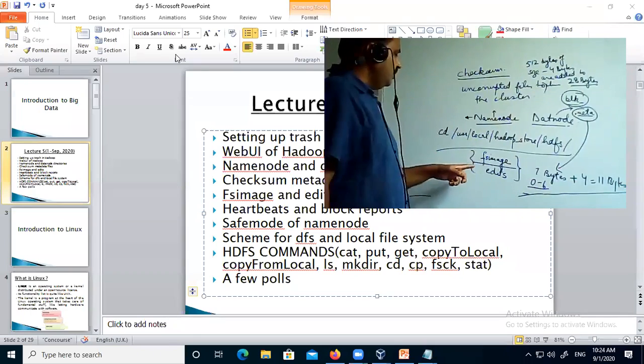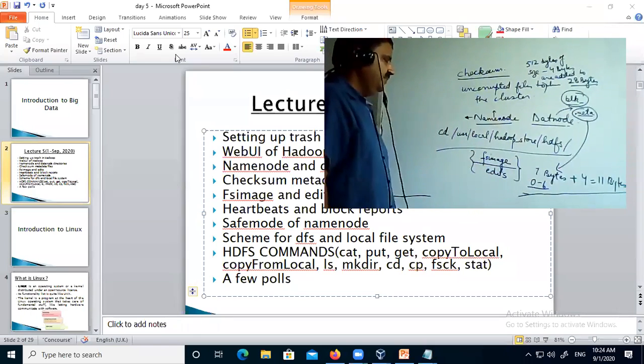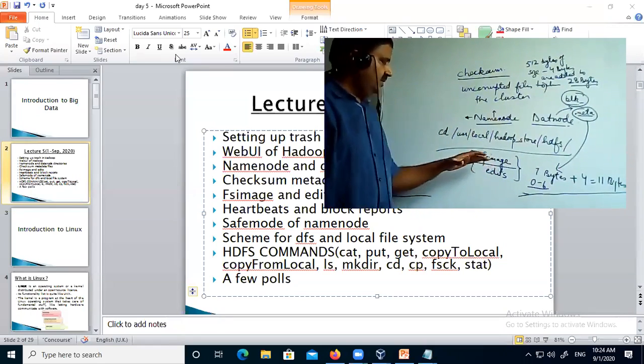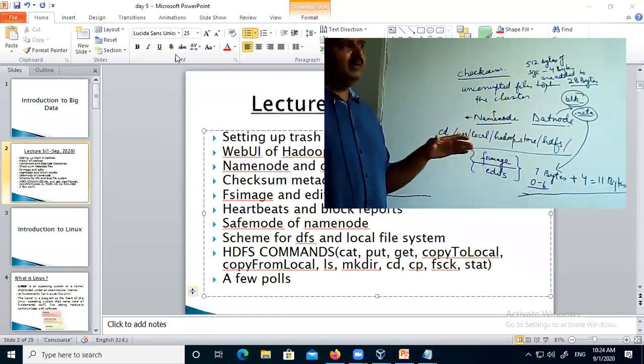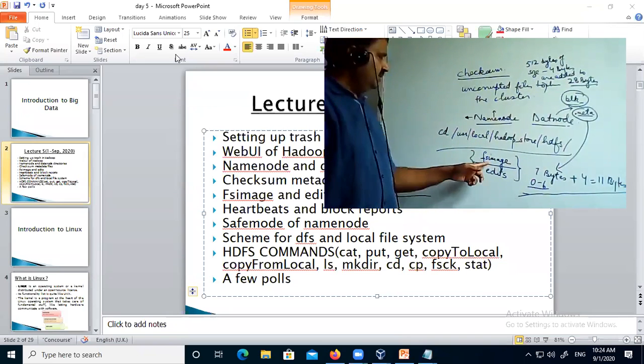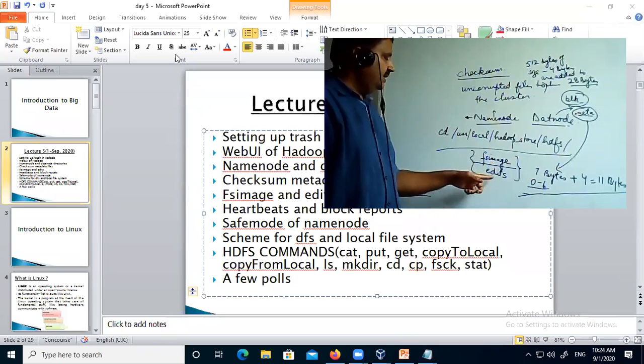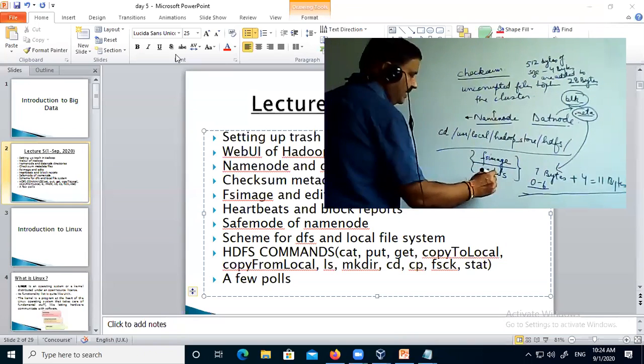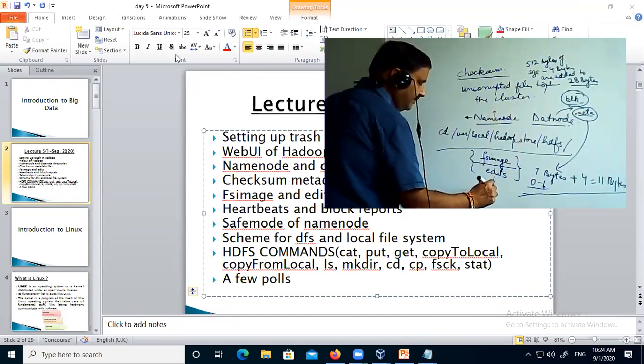Now let's discuss the FS image and edits file. The FS image is a permanent file. It's a table of your file system metadata. And the edits file is a temporary file.